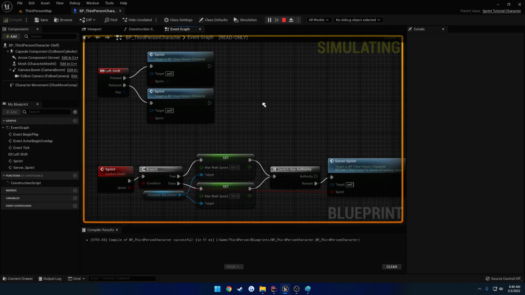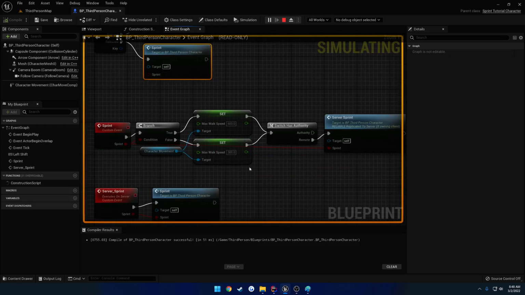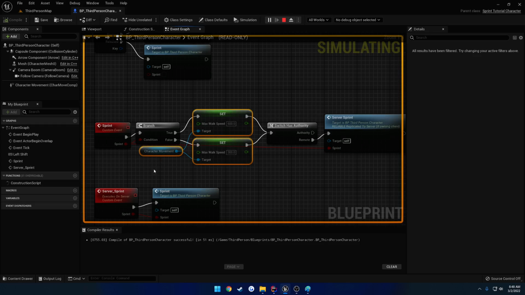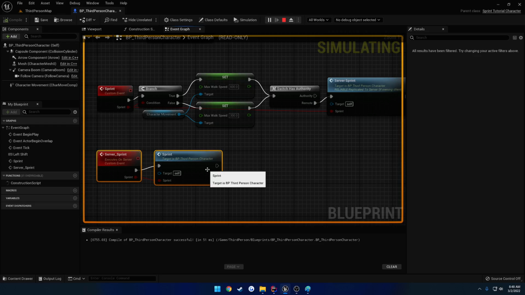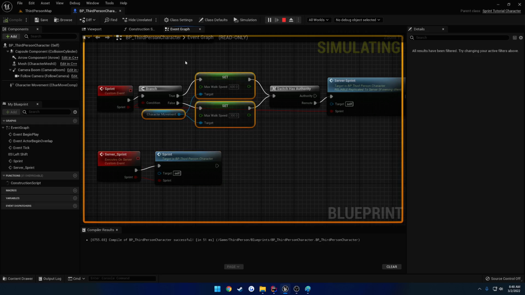So what you commonly see is when you press left shift, you'll start sprinting. When you let go, you stop sprinting. So basically what's going on is you're just changing your max walk speed inside your character movement component. You do this on the client, then you make a server RPC. The server basically then changes your max walk speed as well. So that way you get that instant response on the client and then on the server. So basically you sprint the client, then you sprint the server, if that makes sense.